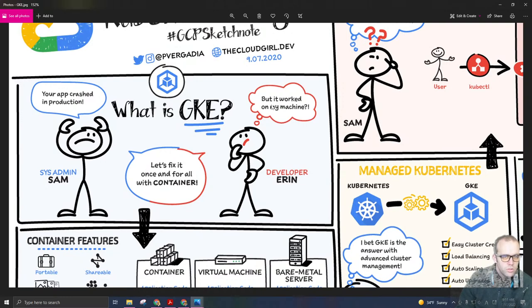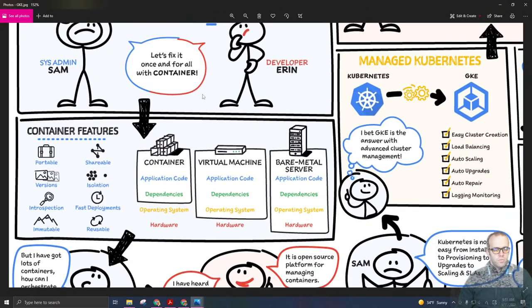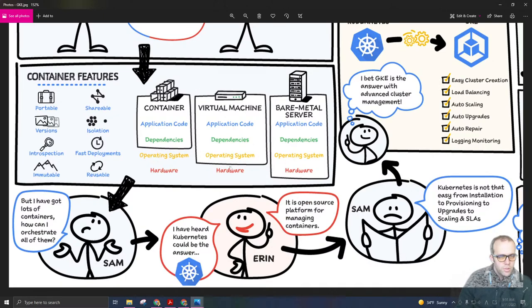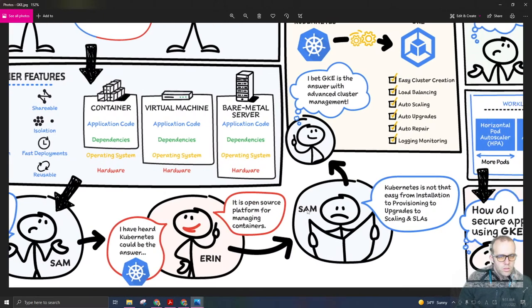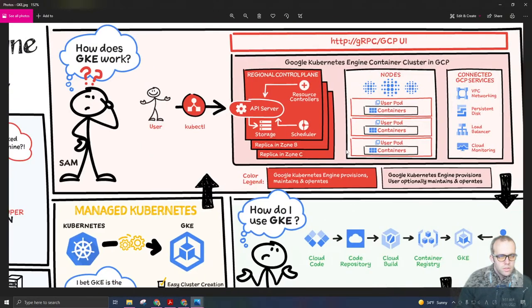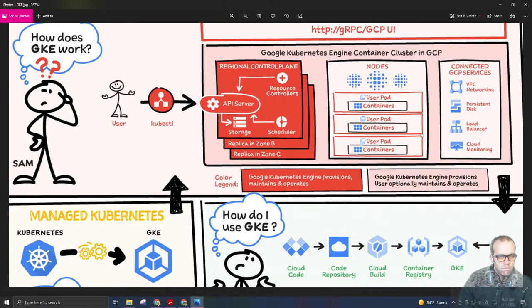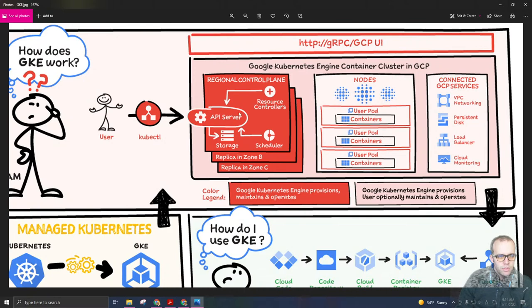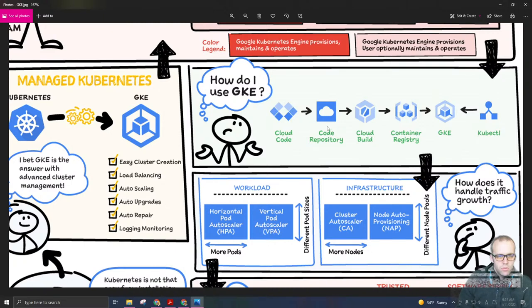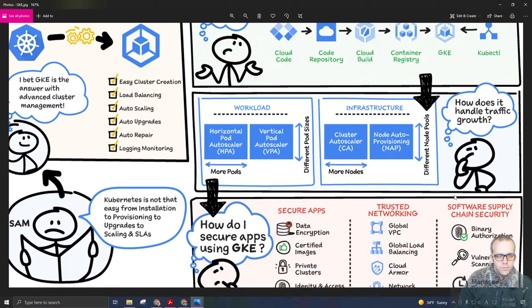Your app crashed in production, but it worked on my machine. With containers. Container. Hardware, virtual machine is operating system, yes. A container doesn't even need an operating system. Kubernetes. Okay. Managed Kubernetes. Regional control plane, API server. Okay, here is Cloud Code, repository, build, container, GKE, and kubectl.